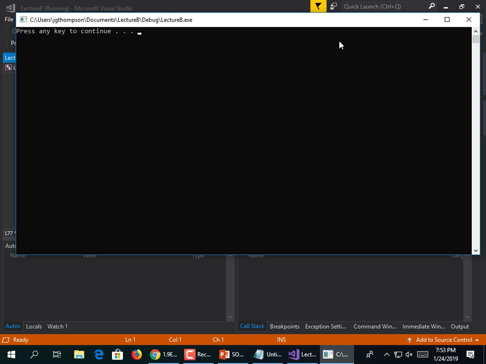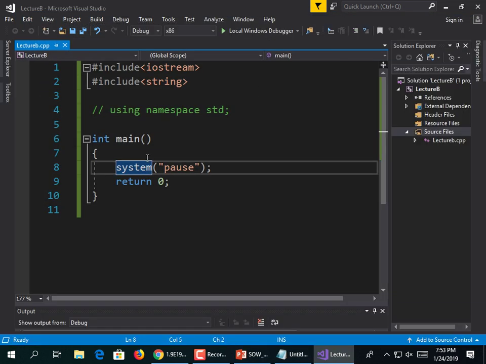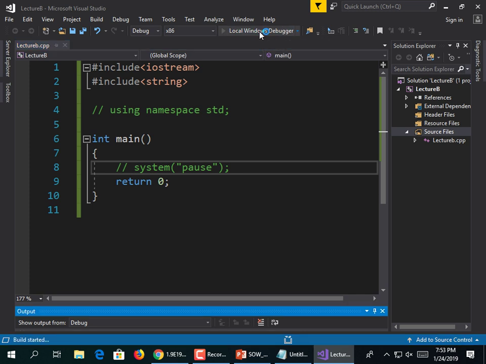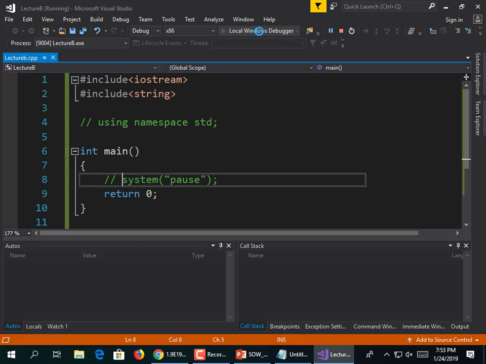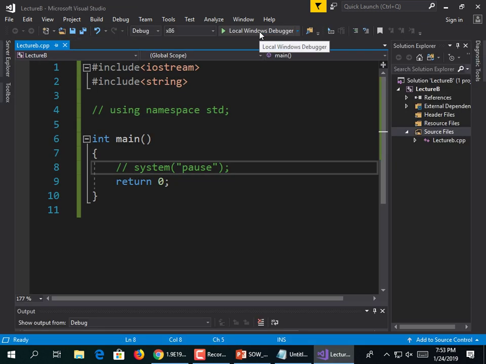It says press any key to continue, and then it goes away when I hit enter. If I don't have that there, then Windows just runs it and boom, closes it. No matter how cool my output was, it closes it instantly. So that's why we stick it there. But on those other operating systems I mentioned, Linux and Mac, they don't close the window when it's done running. So they don't need that command.